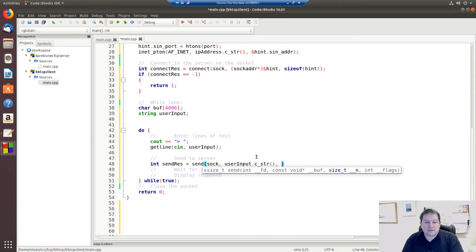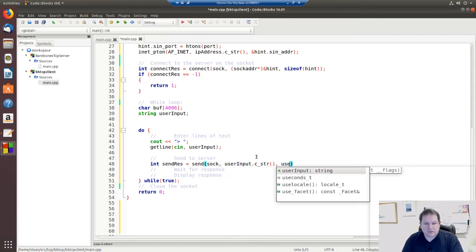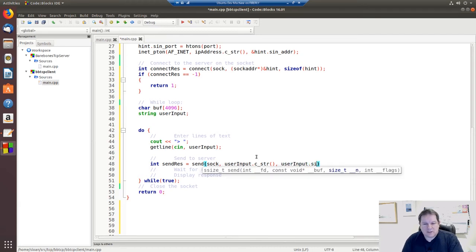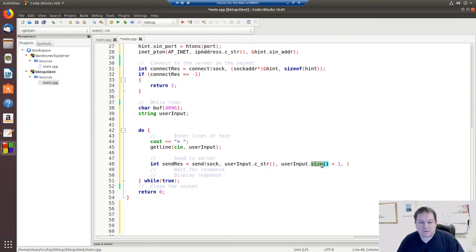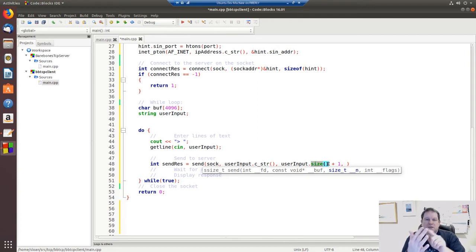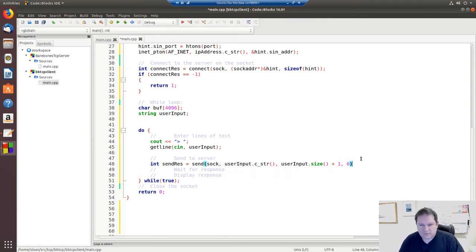The size of that buffer is going to be userInput.size plus 1, because a C string has got 0 tacked on at the end, and size, this function here, only returns the length of the characters in the actual string. So if you put hello, you only get 5, but we're really sending 6 because we have that trailing 0, so that's why we have that plus 1 there. And then we'll just put in 0 for flags there.